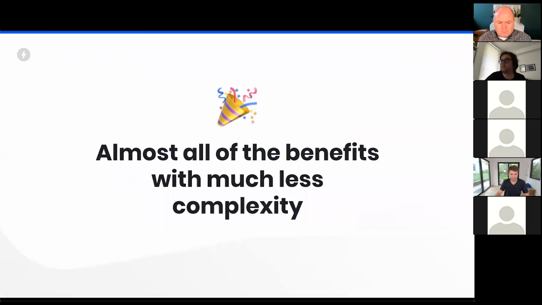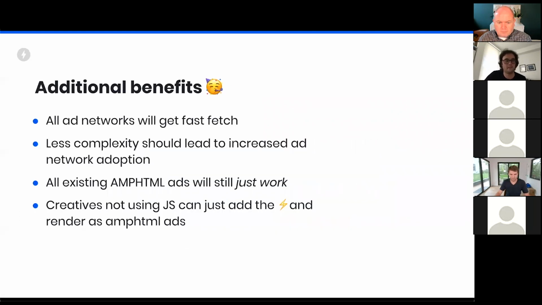Cool. And so the end result, hopefully, that we get from all of this, and the goal we're trying to accomplish, is almost all of the same benefits of this complicated system, but with a lot less complexity. And that's the whole idea here. There are a few additional benefits as well that come along with this new model. One, all ad networks will now get the fast fetch treatment. Previously, this was only allowed for ad networks that had implemented this AMPHTML ad serving. But now we think under this new model, we can open it up to a much wider range of ad networks.